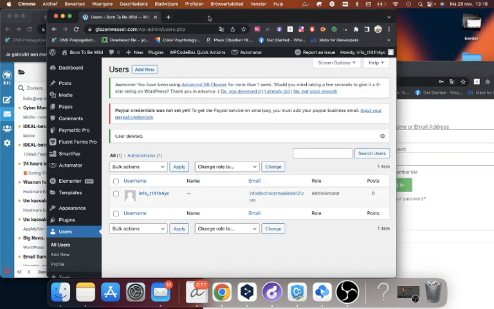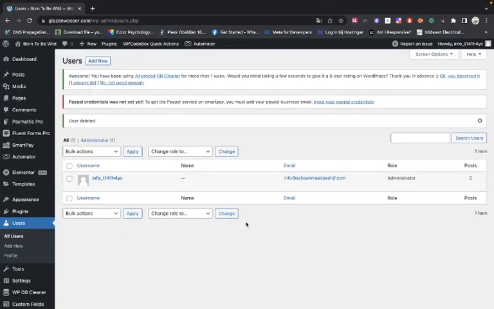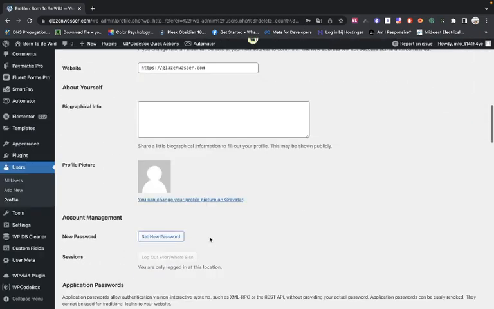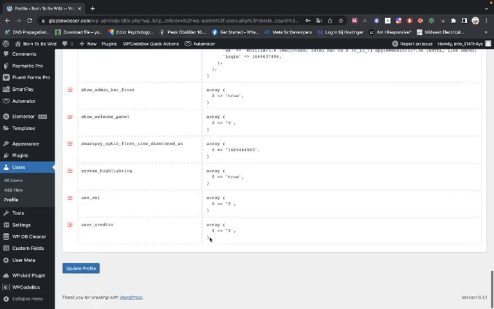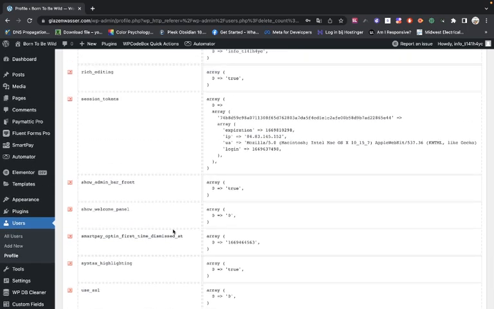Now let me just show you how it works. Maybe it's better than to explain it in words. So as you can see here, there is one administrator, and we are scrolling down to see the metadata, and of course the administrator has no points. So the user credits are none, but we are going to make another subscriber.